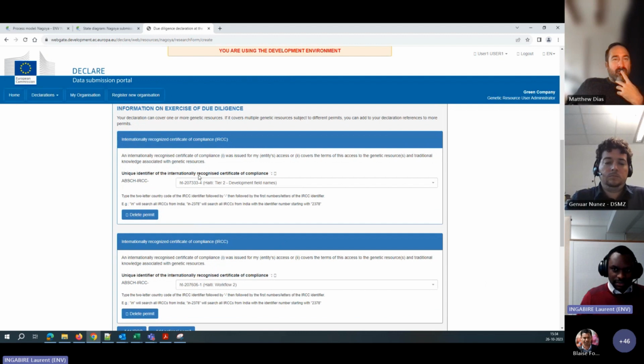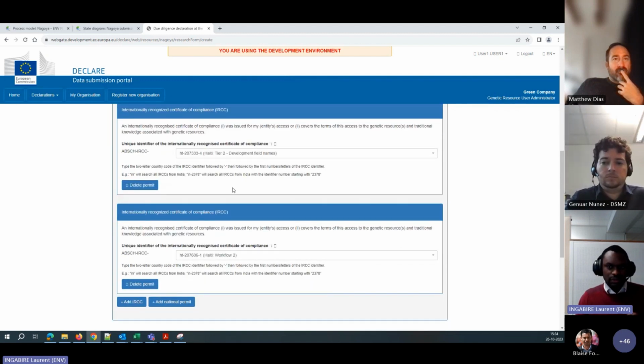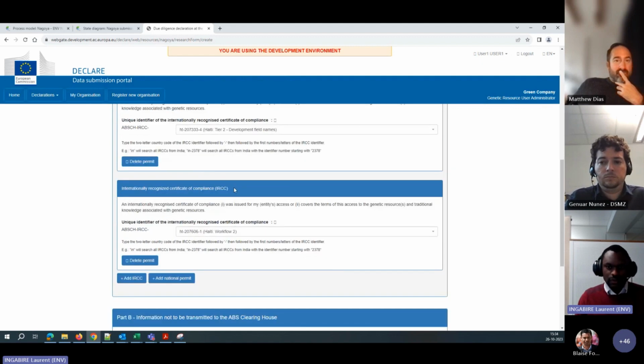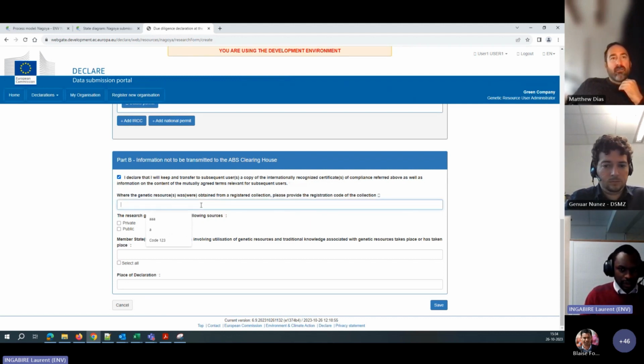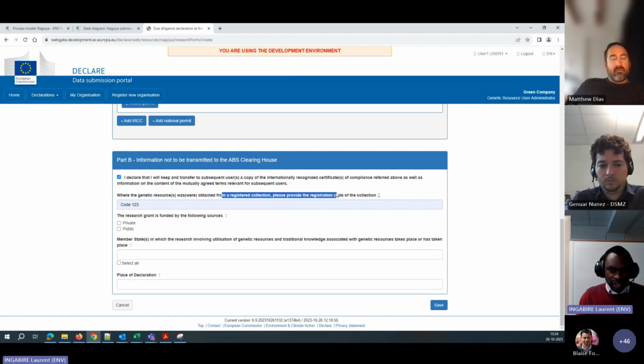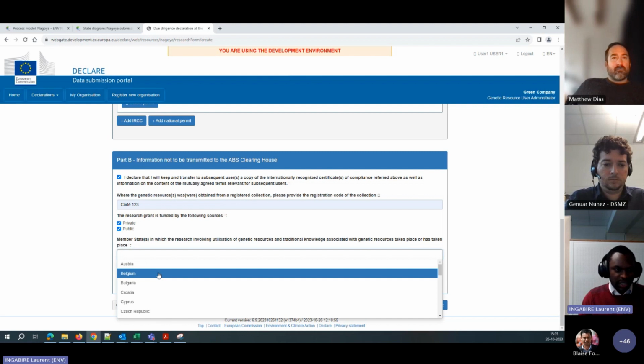So this part here is probably the part that is only transmitted to the UN ABS clearinghouse, while the second part is specific to European Commission, European Union information, where the applicant has to declare that he fulfills the different requirements. And if he has any other genetic resource, he has to provide the code of it. He can explain in which area if they have received grants, so public money or private money, depending, and also from which country the competent authority is using these genetic resource users. So it's European countries only.